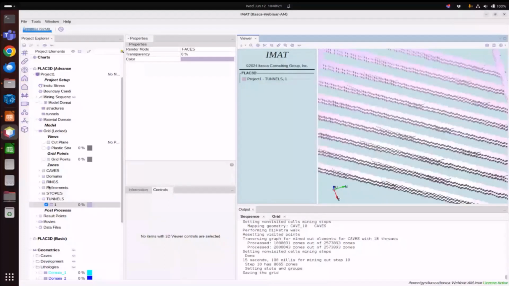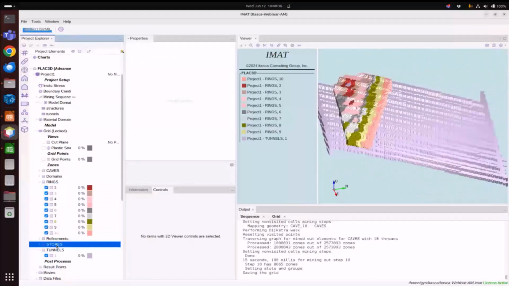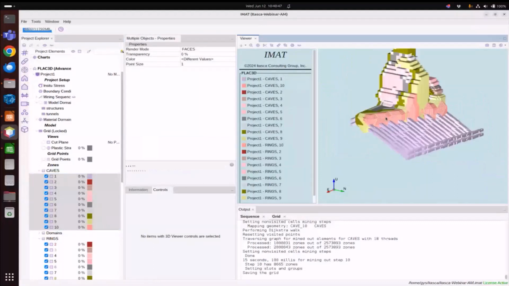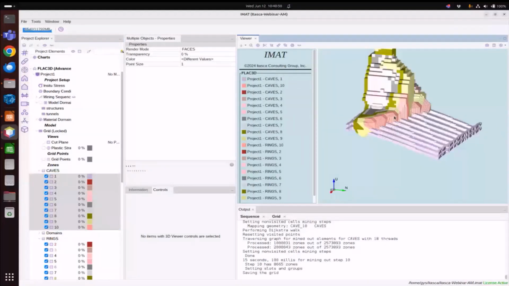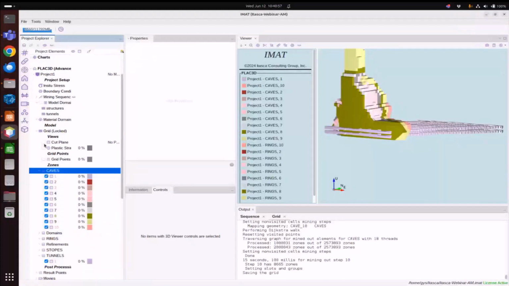So I'll turn all of those on and render them as faces as well. So that looks fine. We can do it for my stopes as well, or maybe do it for the caves as well. So I'll turn on my 10 cave shapes, also bring it in as faces, and just from visual inspection, I'm happy with the model that was generated. So I'm now finally ready to solve my model.